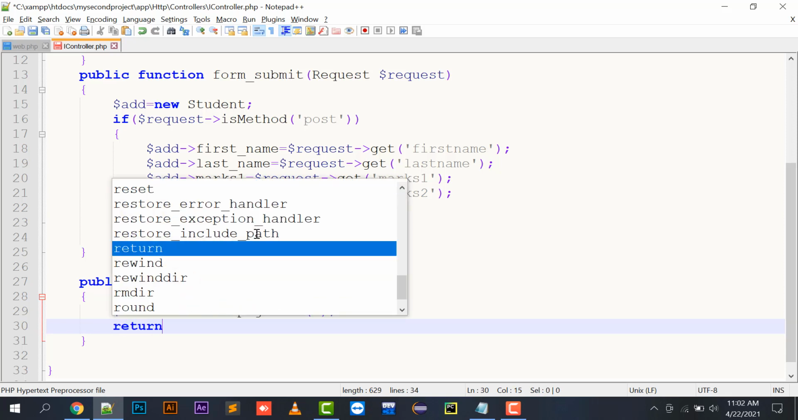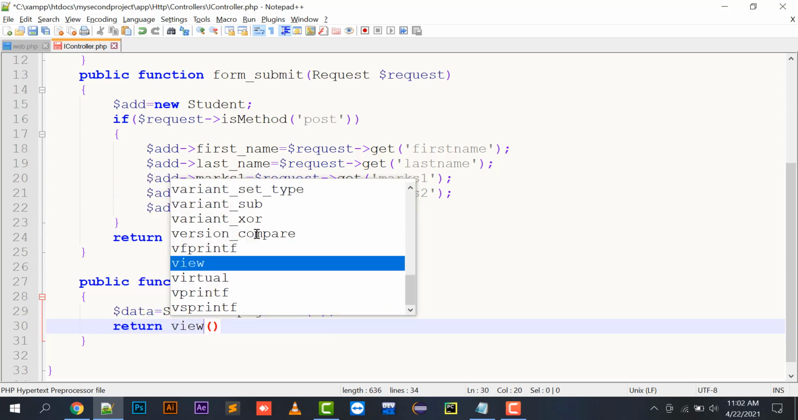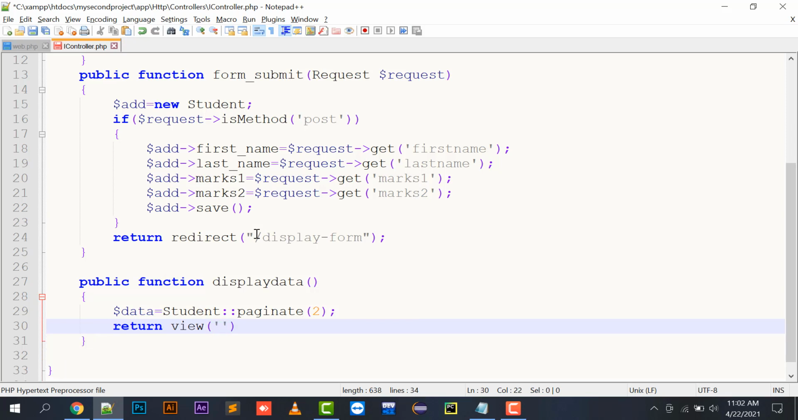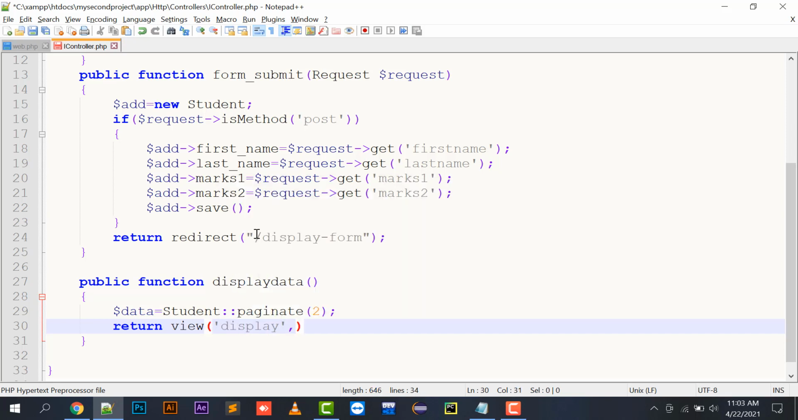So now I am going to return this data to my controller. It will return a view, because I will display this data with the help of a file. So return view display, a display file I will be making. And basically this is an object, so this object is converted to an array with the help of the compact method.